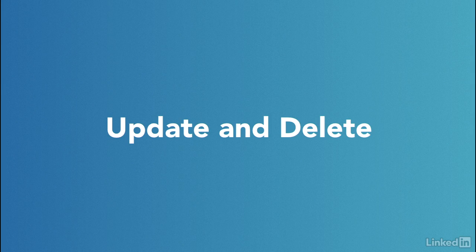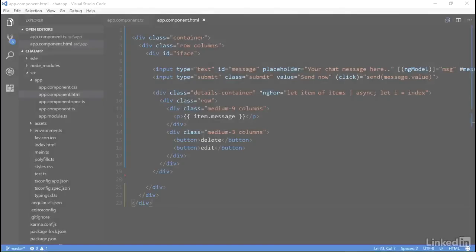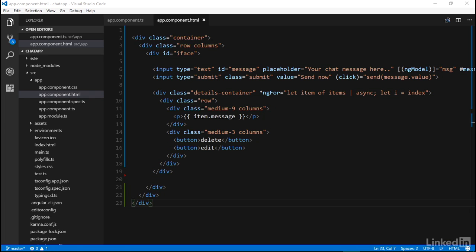Let's finish up our chat app by implementing the ability to update and delete our Firebase chat messages. First, let's focus on deleting as it's really simple. So in our template, we need to add a click event bound to a method that we'll define in our component class in a little bit.